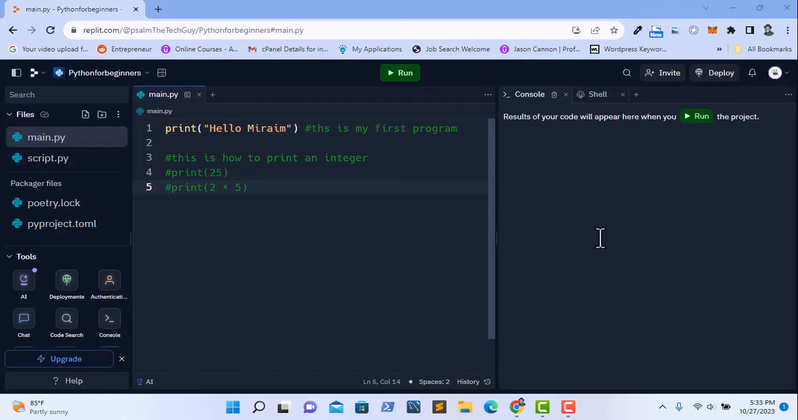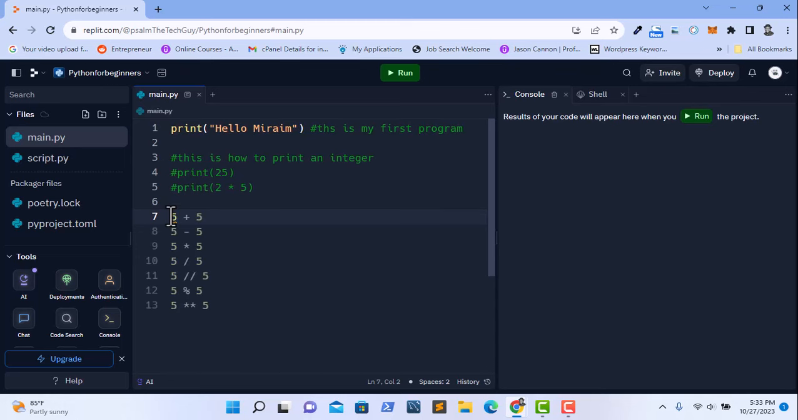In Python, a variable is a name that you assign to a value or an object. It's like a container that can hold different types of data, such as numbers, text, or more complex objects. For example, let's say we have the number 5. Now, 5 is basically a value. So how do we assign this?